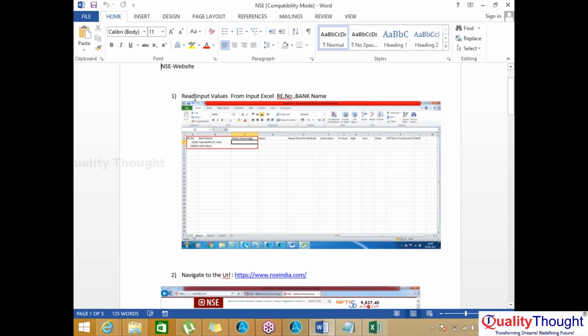Now, according to me, I have to open the Excel sheet. I have to get all cells from this. Okay. Start a loop for each row in the Excel sheet data set and read these 2 values. These 2, that means not rows, columns: RE number and bank name. Inside that, I have to call these tasks.